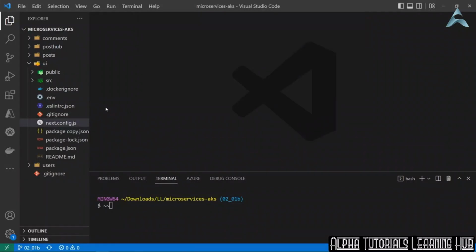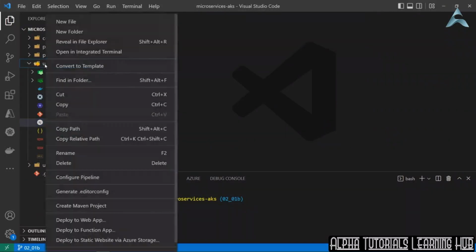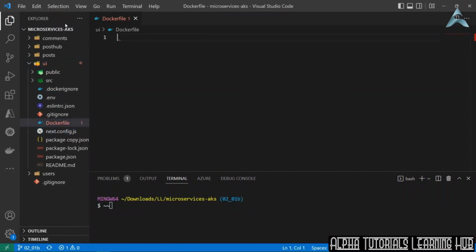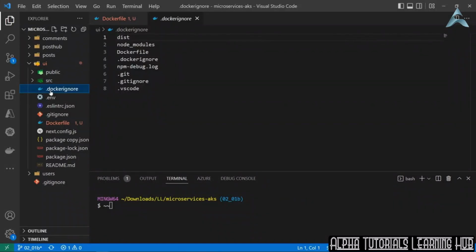At the left Explorer section, right-click UI folder and click New File. We'll create a Dockerfile and it usually starts with a capital D, then enter. Notice that we have a Docker ignore file already defined. Just as a .gitignore file, the Docker ignore file contains a list of files and directories that you want ignored when Docker is building an image.